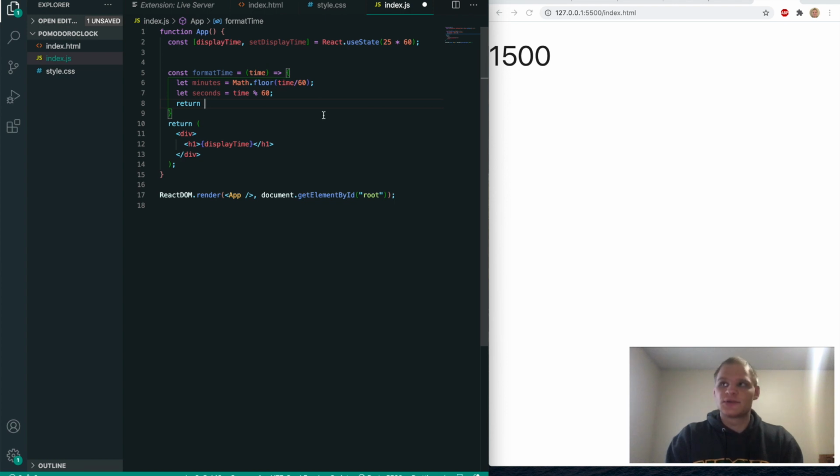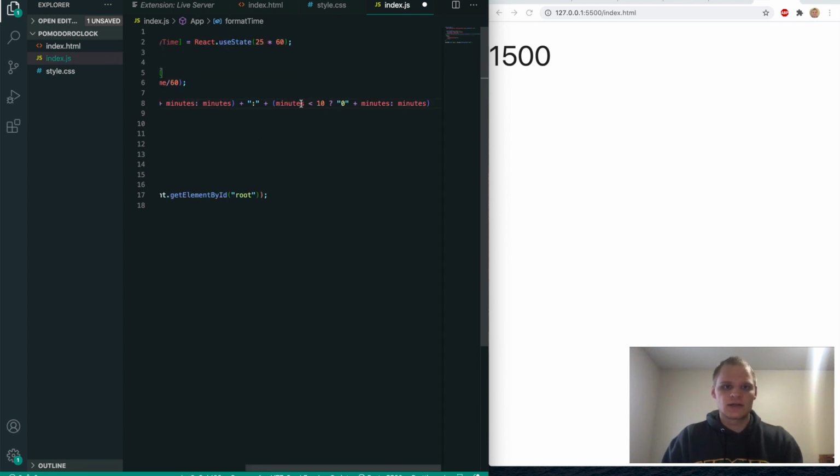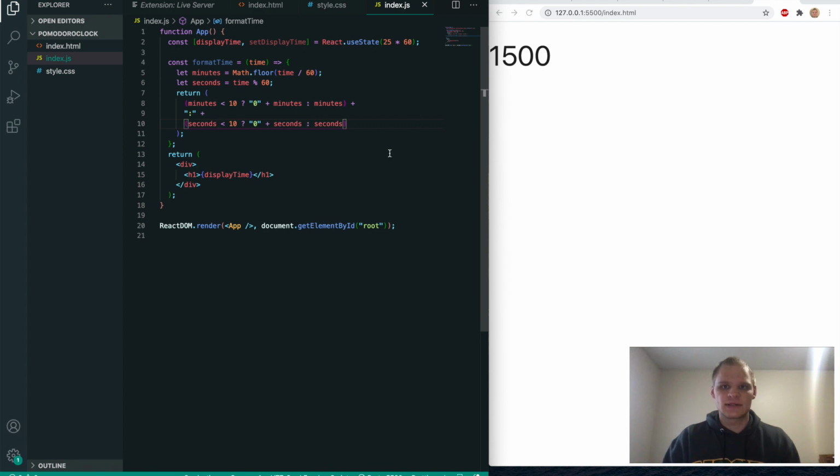And this string is going to be minutes. If minutes are less than 10, then we want to have 0 plus our minutes, otherwise just our minutes. And then we want to add a colon. And then we want to do the same thing for seconds. So I'll just copy this and then I'll change minutes to seconds. Save that. And then we want to use this function. So go down into our JavaScript inside of our return tag and we'll do formatTime and we'll pass in displayTime. And there we go. Now we have 25 minutes showing up just like that.